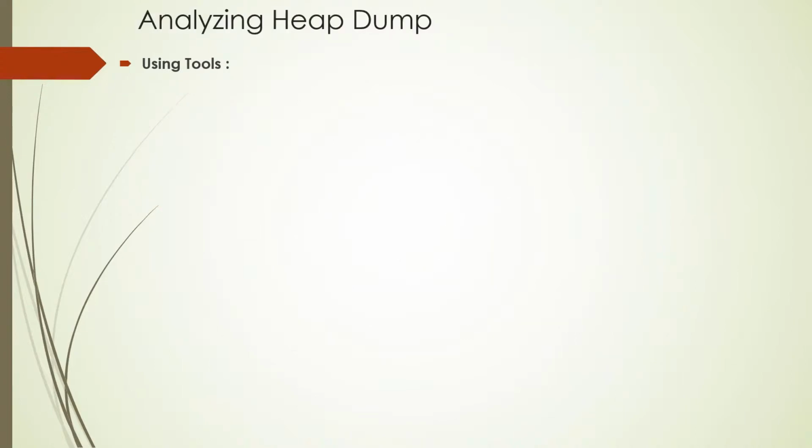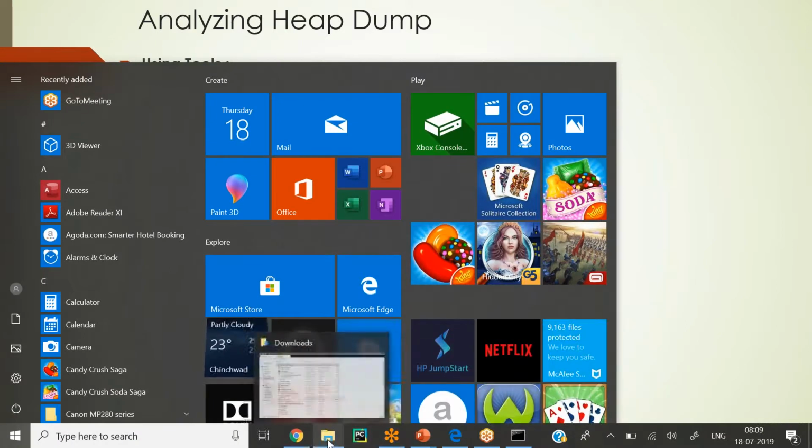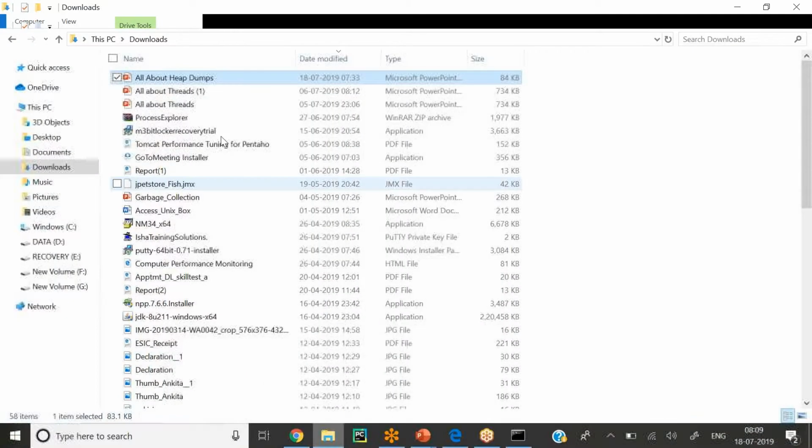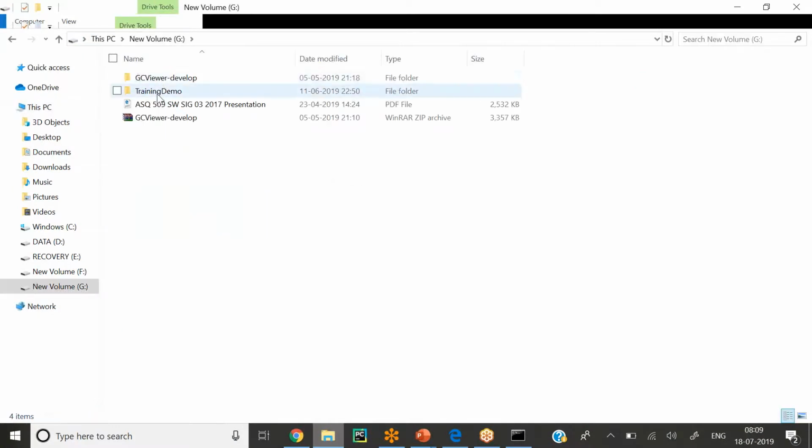In tomorrow's session, we will see how to analyze the heap dump. Before we conclude this session, I will just show you how we can take heap dumps first. The analyzing part we will discuss tomorrow. So let me quickly start our application, so I can show you how we can generate a heap dump.